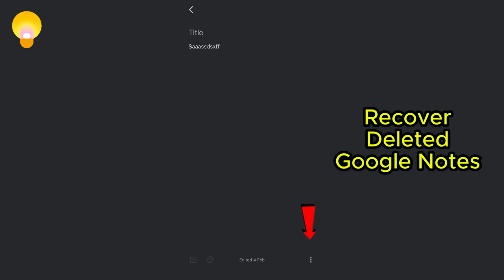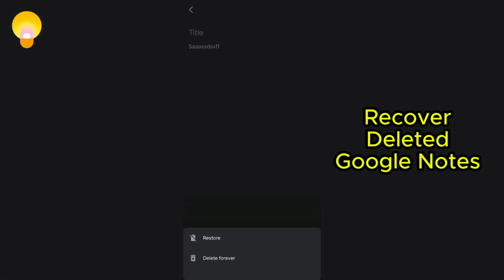Now tap the three dots located at the bottom right side of the screen. A few options will appear for managing the note. One of these options allows you to restore the deleted note. This makes the note active again in your account.